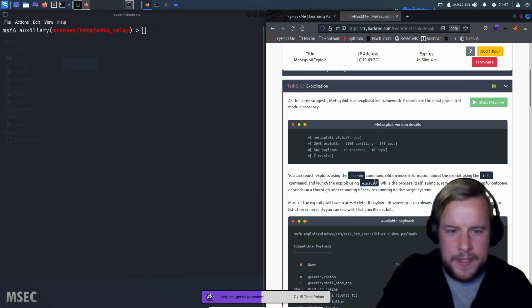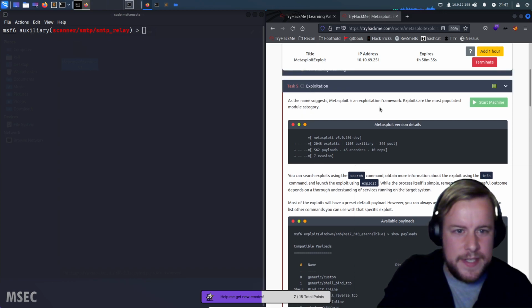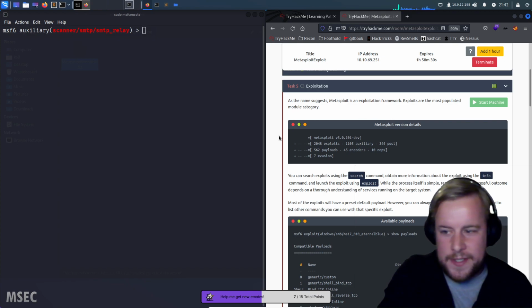Right, there's our IP. Alright, exploitation. As the name suggests, Metasploit is an exploitation framework. Exploits are the most populated module category.